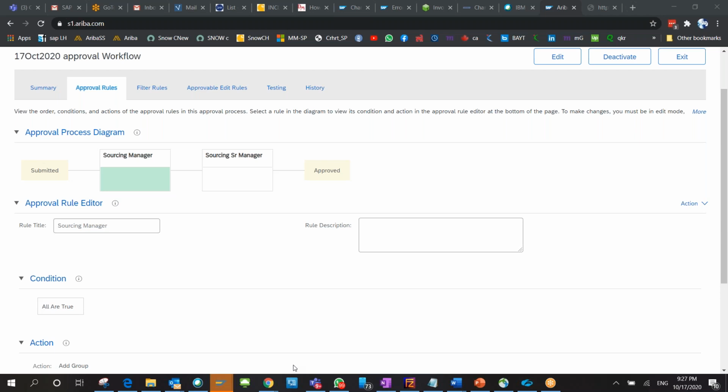So whenever any sourcing request gets placed, it will go for approval before completion. This is what represents the approval workflow process. Either you go for the sourcing request, or a sourcing project, or anything else, all of these will go through the approval process.